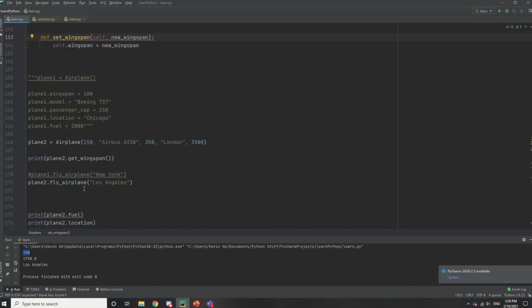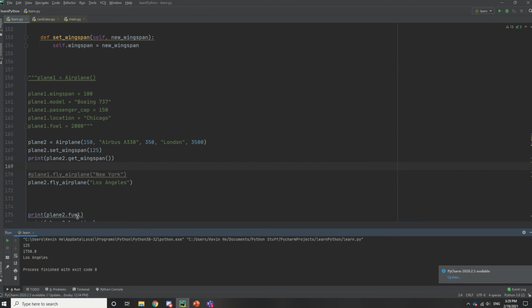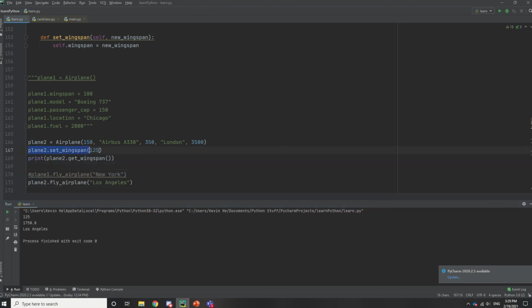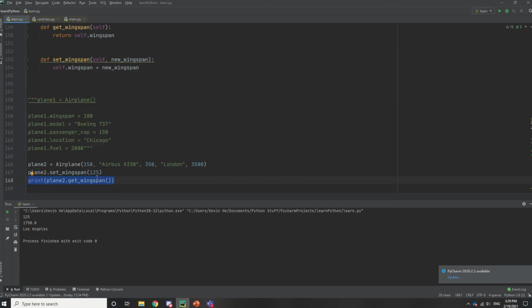But if we go down here, where were we? So we could say plane2.set_wingspan, and then we could set the wingspan. Your wingspan wouldn't change obviously when you're making a plane, unless you change the winglets or something, but you could change it to 125. Say the wingspan got shorter for some reason, and it's now 125 down here. So what we've done is we created a set method, and then we called the get method to get the new value that we set.